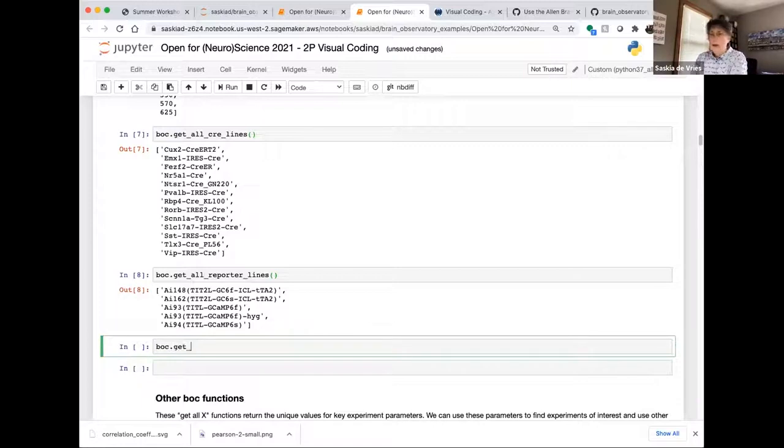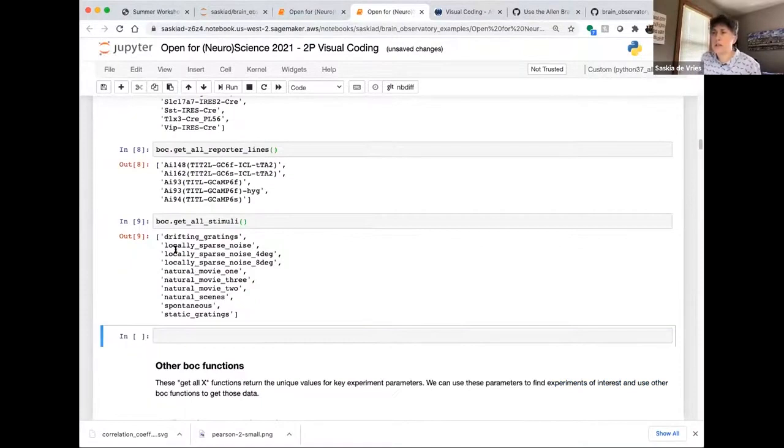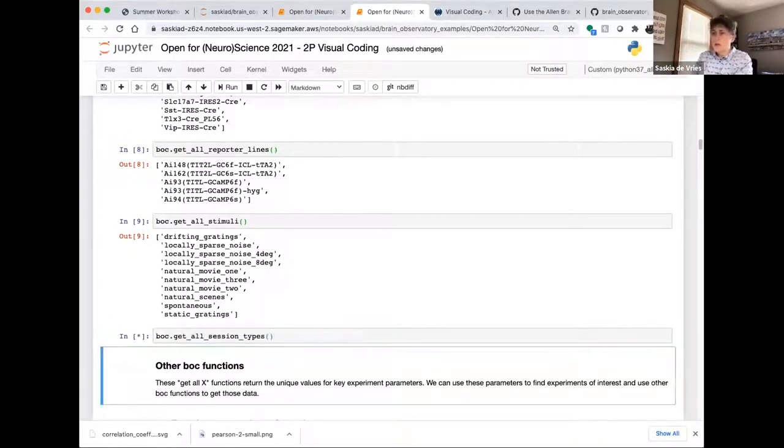Let's look also at the different stimuli that were used. So get all stimuli gives us a list of the names of the stimuli that are used. And these stimuli, if you saw my talk at the beginning of the morning, not all stimuli are presented in each session. And so we also have this organized with different session types.